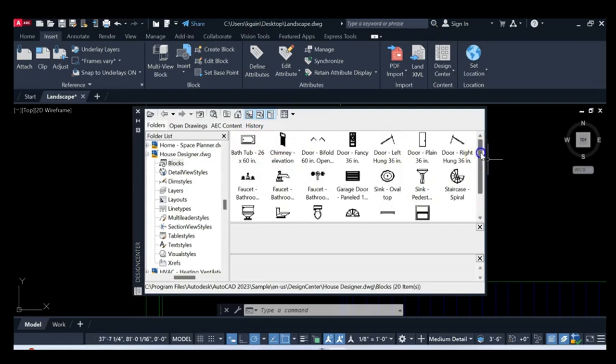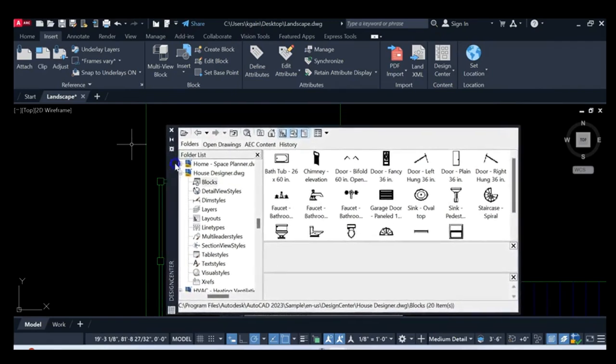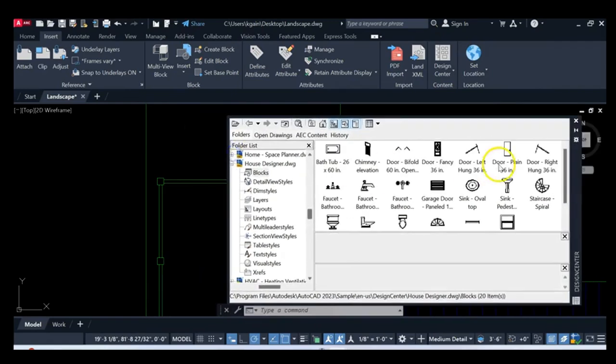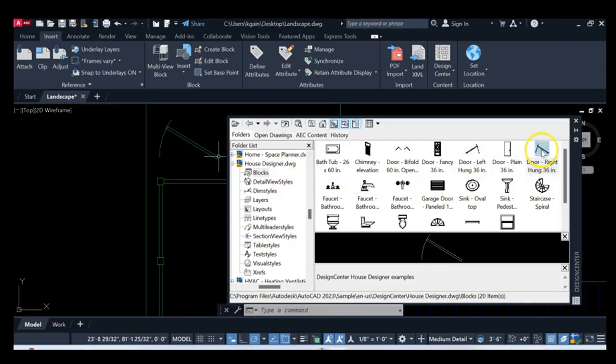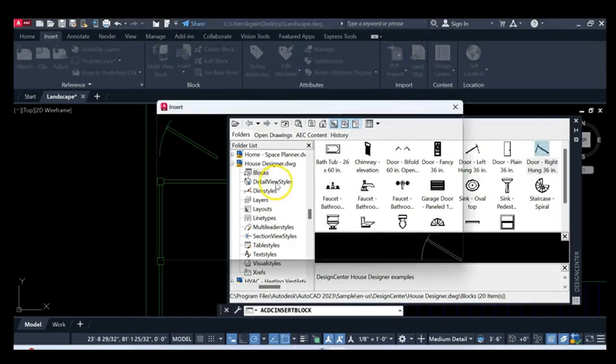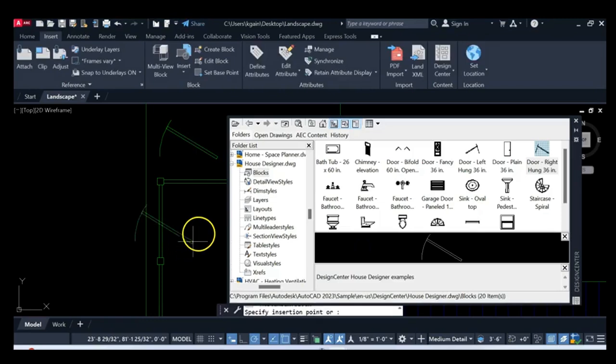All these components are two-dimensional components, have no 3D capabilities. To simply bring this in, we're going to use the door and the right hung door. We can click, hold, and drag it out on our screen. We could also double click and bring it up in that manner and click on our screen.